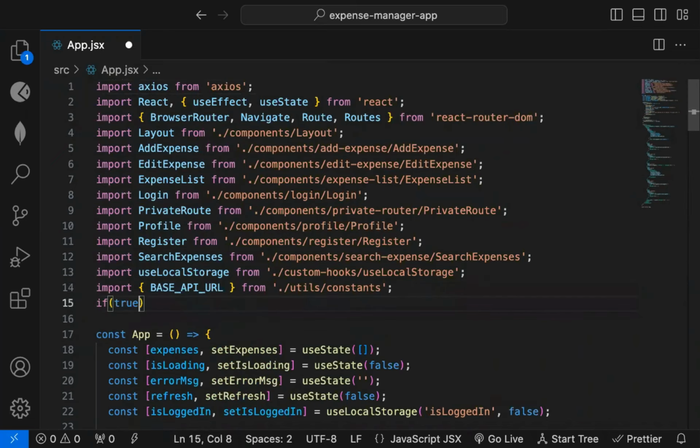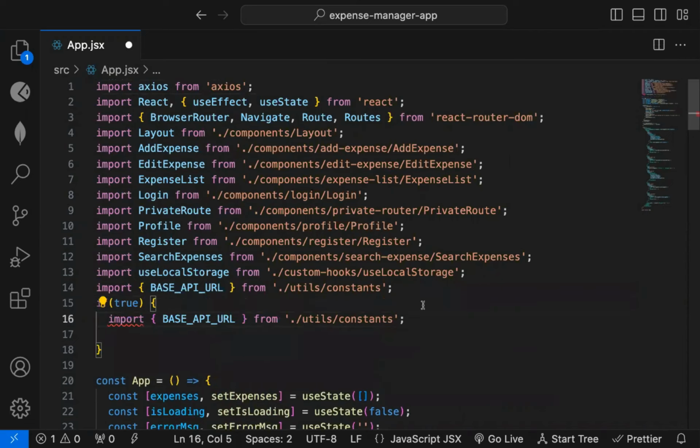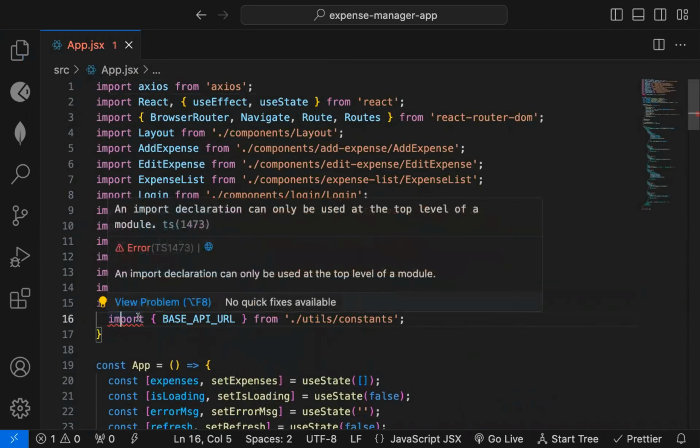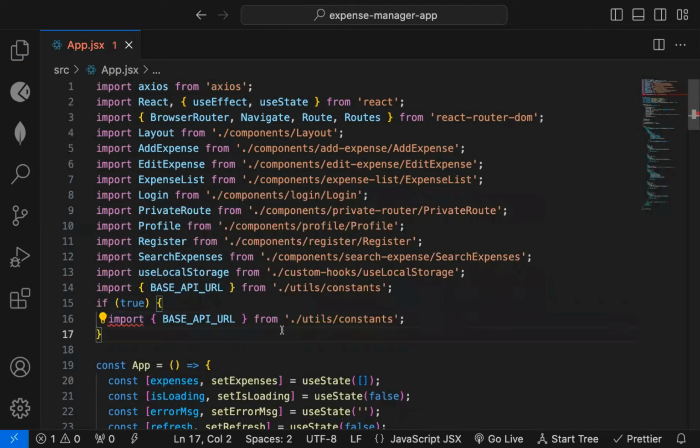If I say if true, then import this, and you add this, you can see you are getting an error: import declaration can only be used at top level. So you cannot have any of the imports conditionally. You cannot load any of the files conditionally.